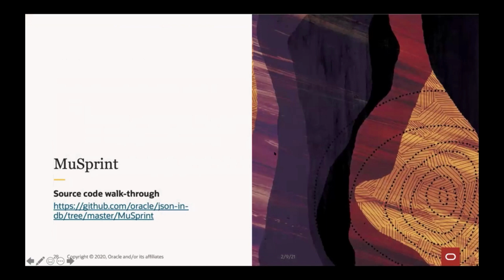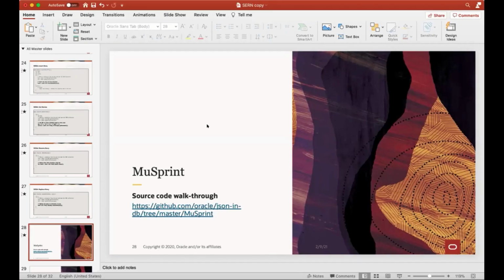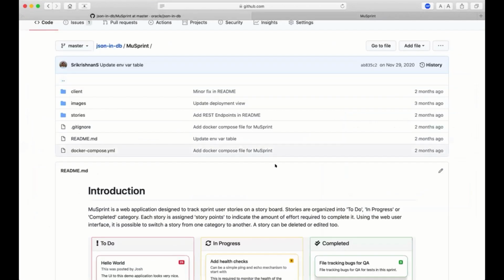So that said, I'm going to walk you through a GitHub repository code base that was used for the MuSprint app. So I hope you see my screen.